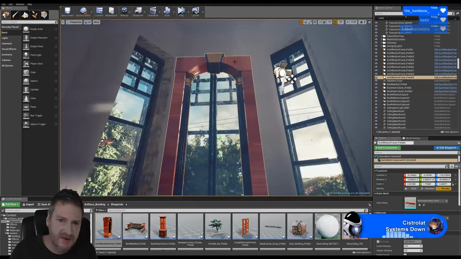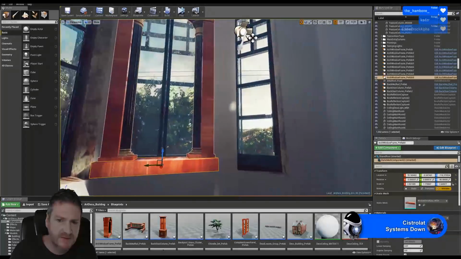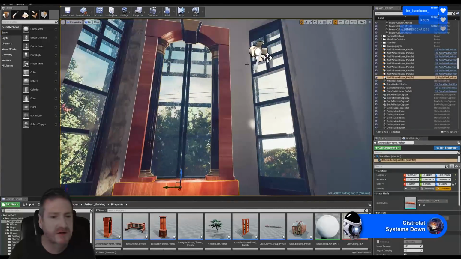Alright, now I'm just looking at that to see if we can reuse it for the sides here as well. Let's see, let's give it a go, why not?